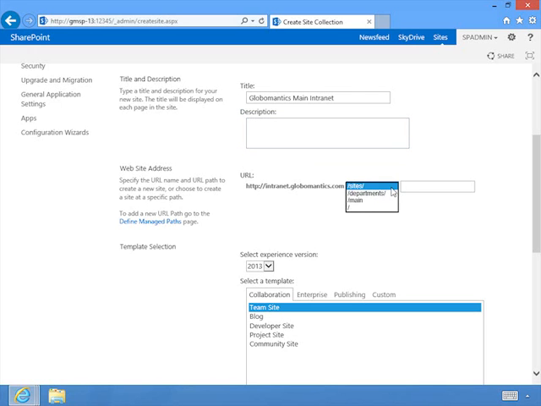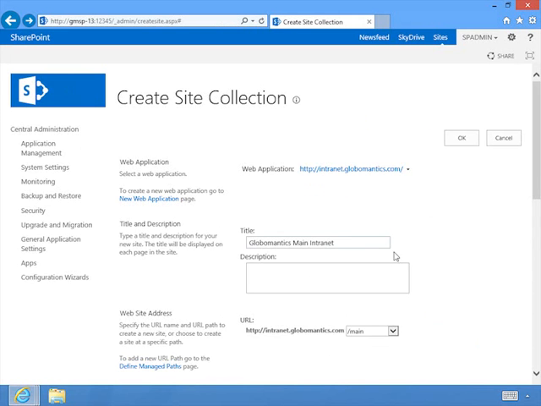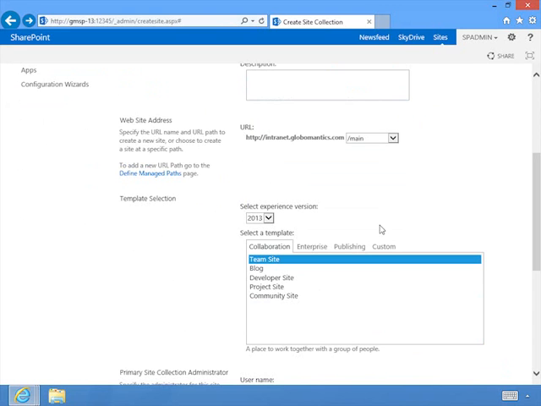So we'll select the drop down, and there are the other choices. Main and departments. These are the two that we created, and of course this one is the root. Now if we select the root, that's going to be the path. That is, remember, an explicit, so nothing else will be able to be created underneath it. But we wanted to have main. We created that managed path for that main Globalmatics intranet site. So that's what we want. And you'll notice here, if we had forgotten to define our managed paths, we could go ahead and click back here, and it would take us right back to where we were. But we're okay. We already did that.